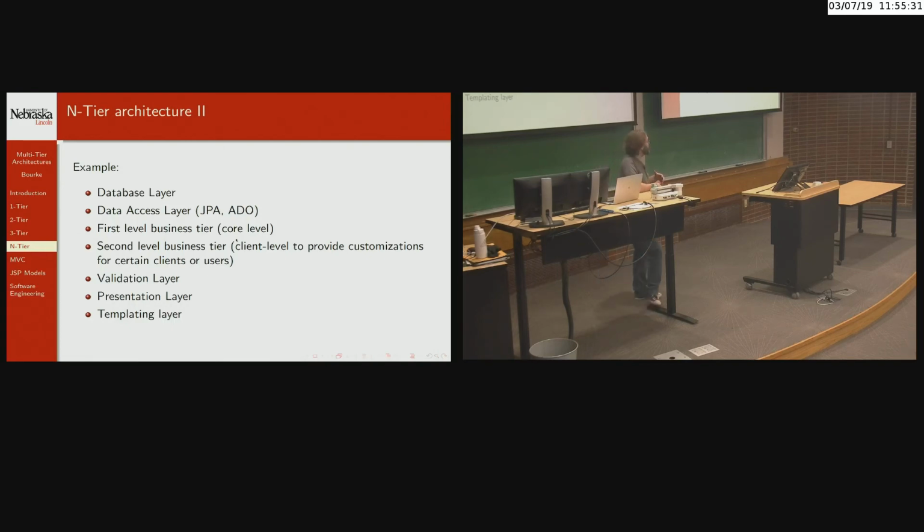Then you have, say, multiple business tier layers. You could have a core business layer tier. I've seen this before with banking systems, where somebody builds a banking system and then they want to sell it to 10 different banks. Well, there's some core functionality that all the banks will share, and then you can have a second level where you provide customization for each bank. Or you can provide customization and then say, well, yeah, you can buy our product here and then sell them the core product for very, very low.